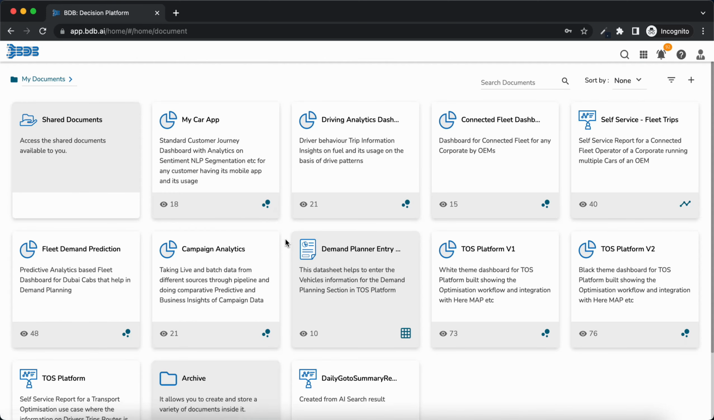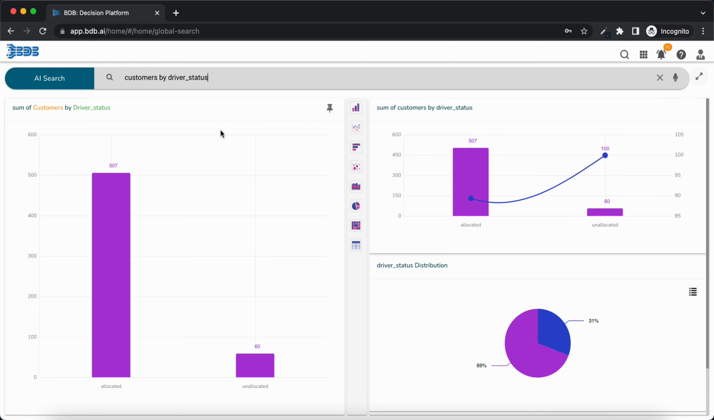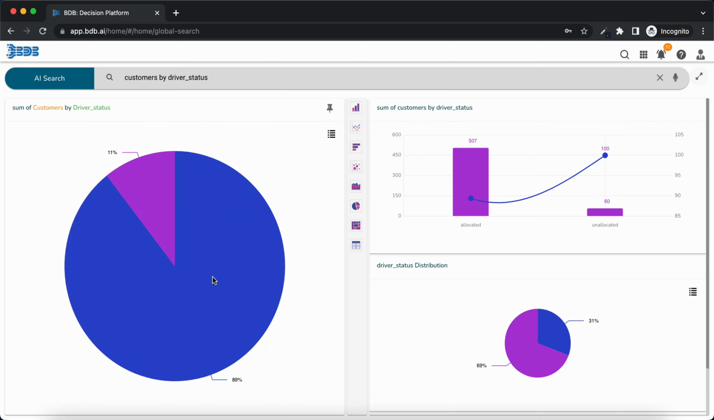Let me ask another question: how is my driver utilization, and whether all the customers have been assigned to drivers or not. I can check customers by driver status. Here I should be getting a chart, and here we do have a voice search option. Instead of typing, you can ask the questions by voice as well. Let me try to change the type of chart here. I'll go for a pie chart so that I'll be able to know the percentage of allocated and unallocated. Let me pin it.